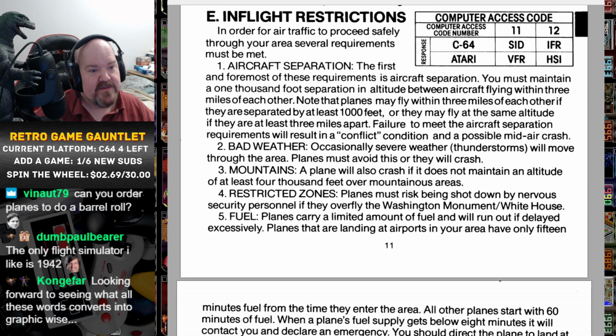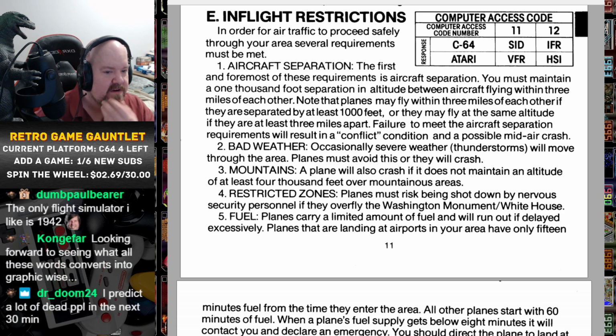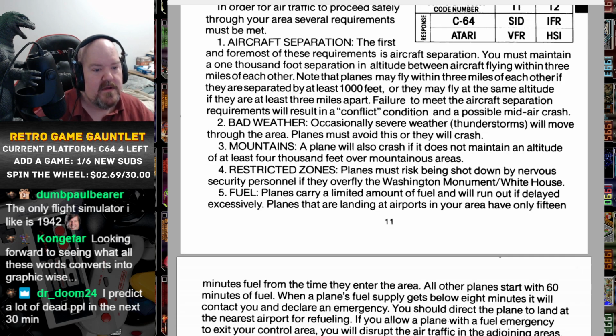In order for air traffic to proceed safely through your area, several requirements must be met. Aircraft separation. First and foremost of these requirements is aircraft separation. You must maintain a 1,000-foot separation in altitude between aircraft flying within 3 miles of each other. Note that planes may fly within 3 miles of each other if they are separated by at least 1,000 feet, or they may fly at the same altitude if they are at least 3 miles apart. Failure to meet the aircraft separation requirements results in a conflict condition and a possible mid-air crash. Bad weather.